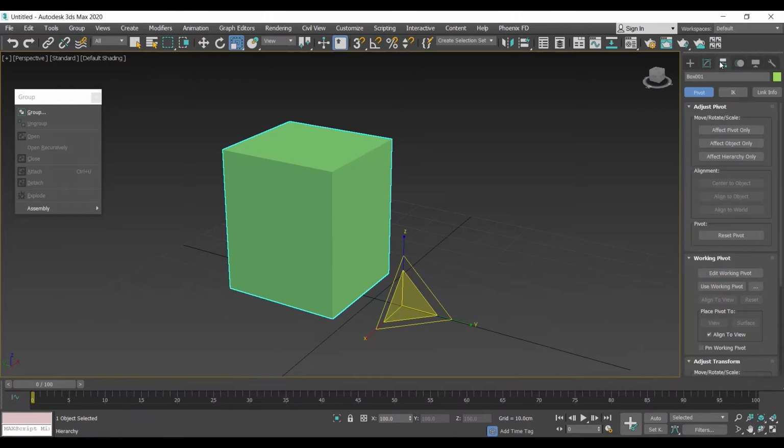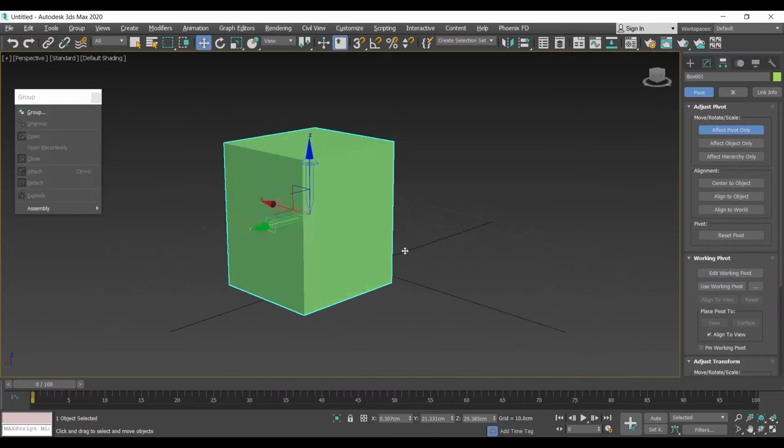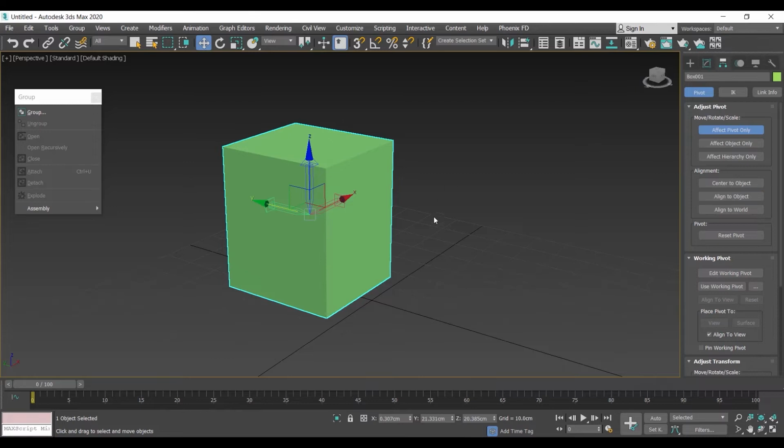So if I go to hierarchy, I can go affect pivot point and I can move my pivot point wherever I want. The second thing I can do, I can change the alignment. For example, center to object. It will go directly to the center of the object. I can align it to another object, or I can align it to world, which are not really so much used. So center to object is a quick alignment.